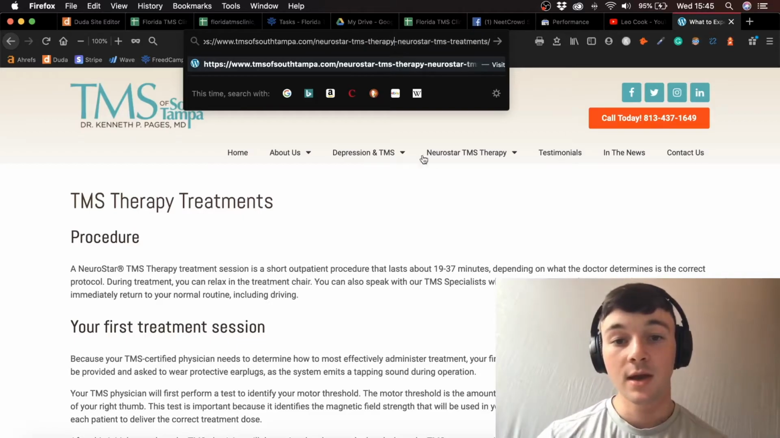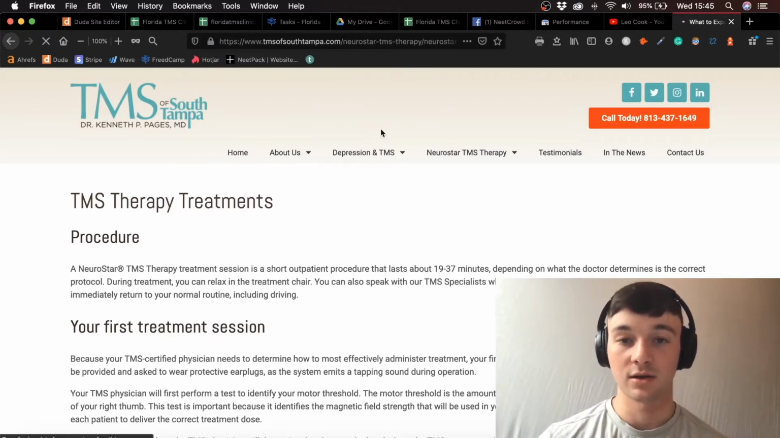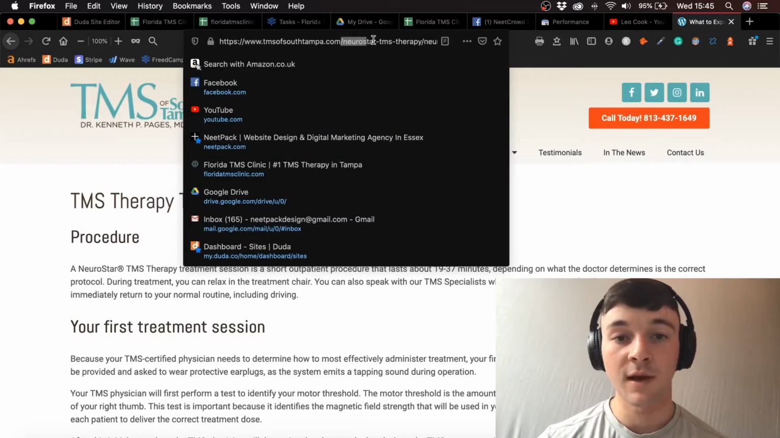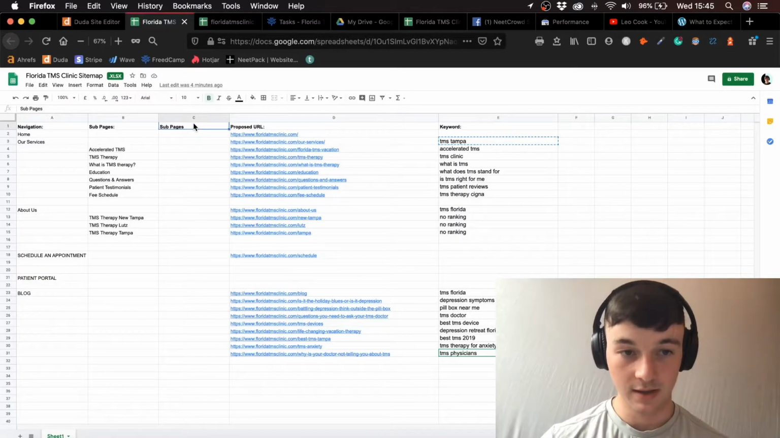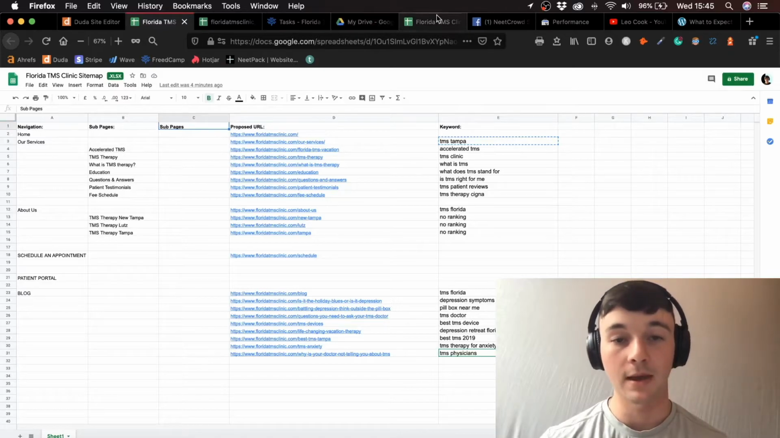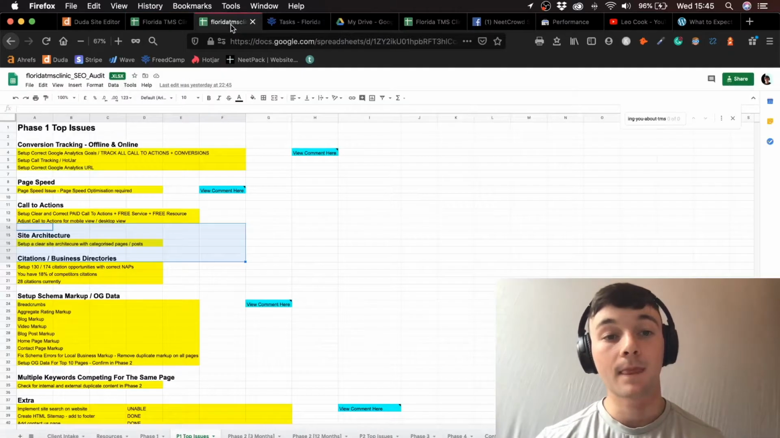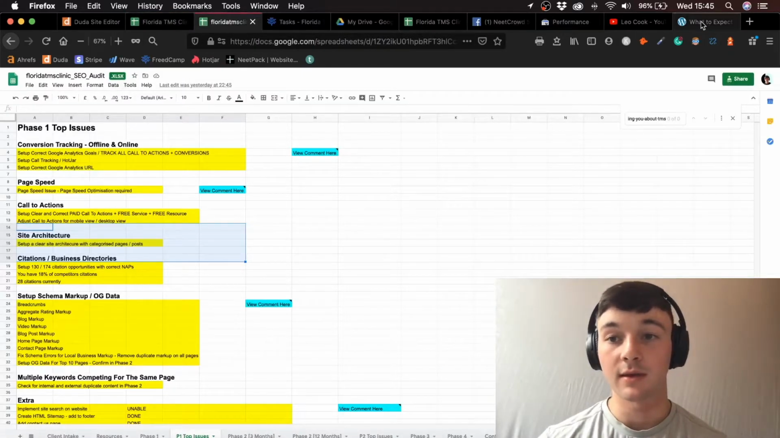But the fact that they've done a clean site architecture, where they've got the sub page and then the sub page, just like we've got in our site architecture page here. So we've got the sub page and we've got the sub page. They're actually doing the right thing in terms of SEO.